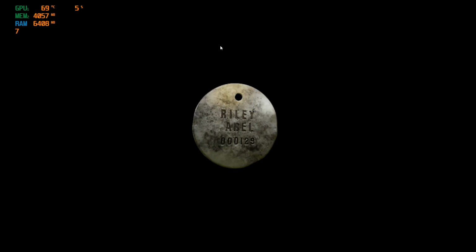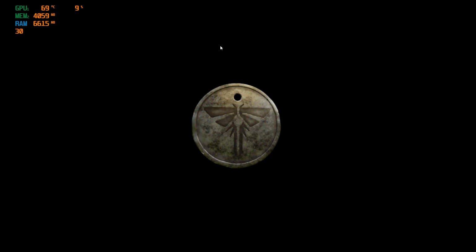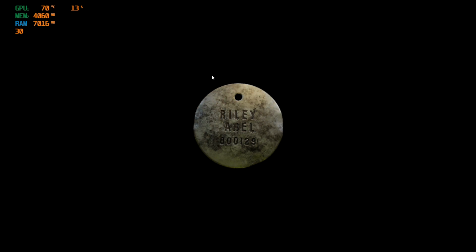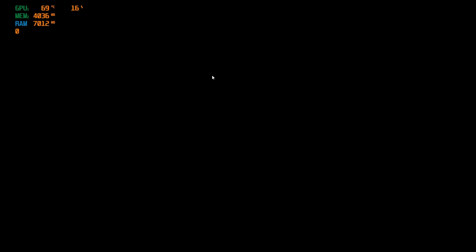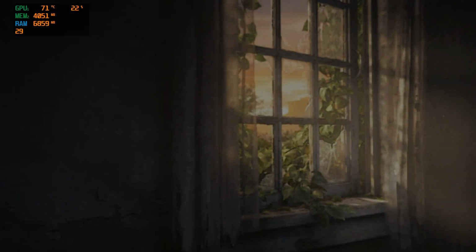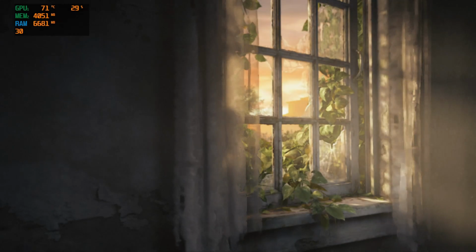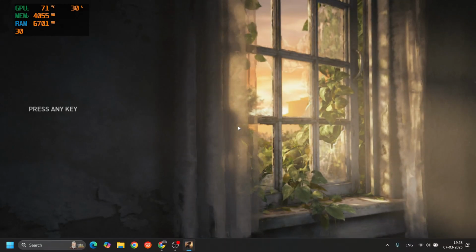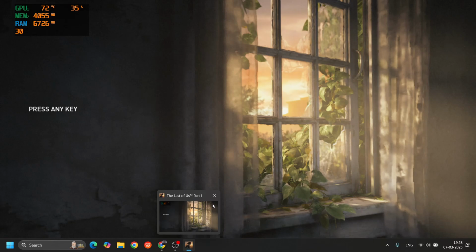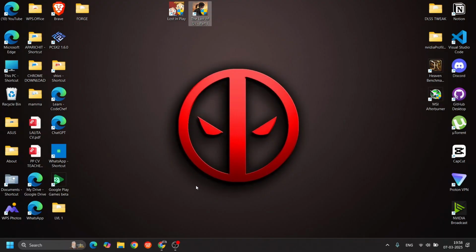I am not going to show you that the game is running because I don't want to explode my PC. But if you don't want the game to crash and want it to run smoothly, you need to do two things: undervolt your GPU and change the settings. Both of these are in the video you are seeing on the screen, or maybe the video is in the description, and your Last of Us will run smoothly with no crashes.